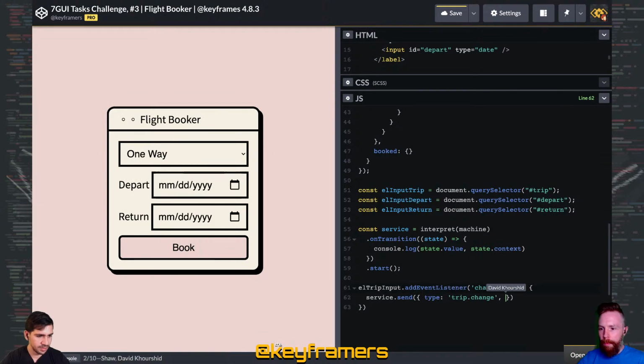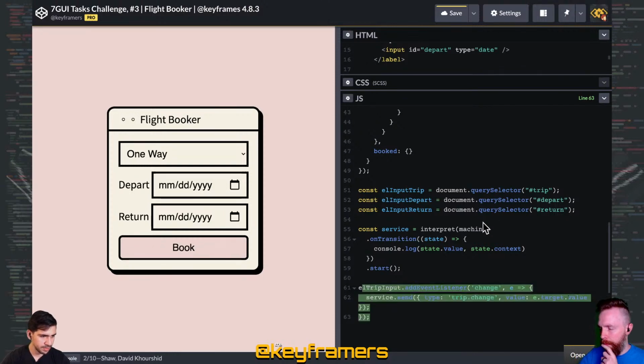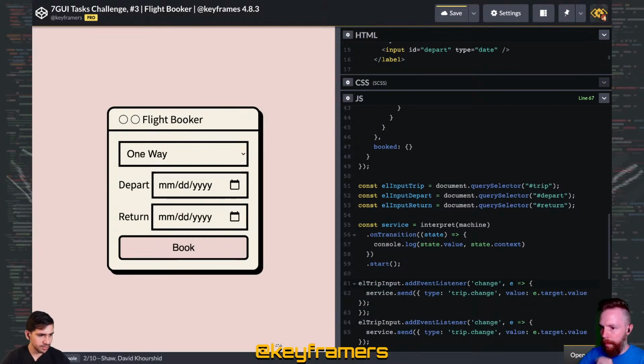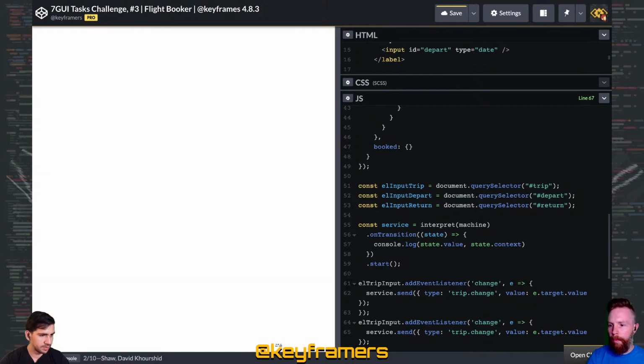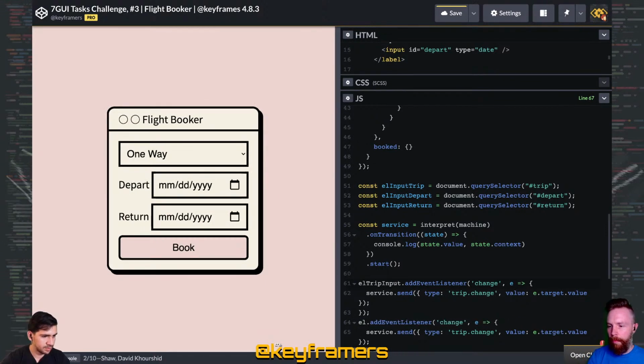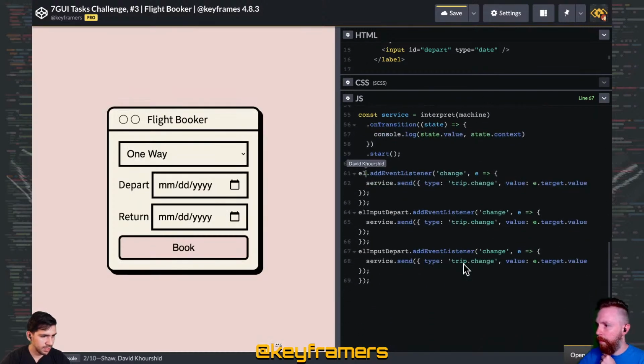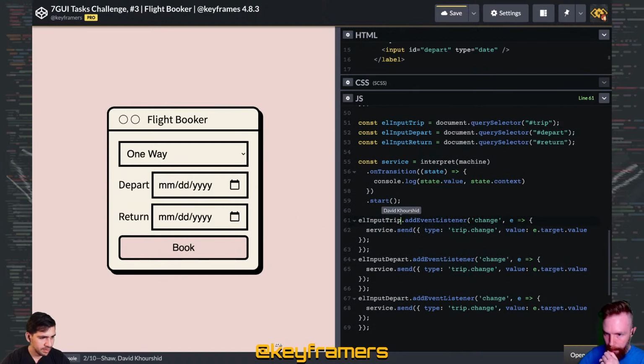So type trip.change value e.target.value. And the great thing is we could just copy and paste all of these. So we could add departs, return. And I misspelled this. This should be L inputs trip, L input departs. So we are calling this depart.change. And this is going to be return.change. L input return.